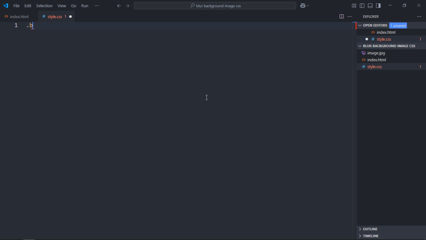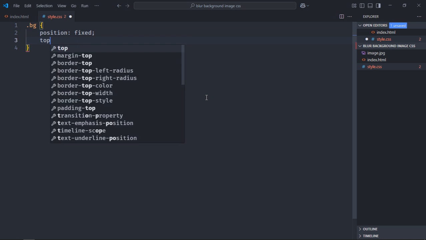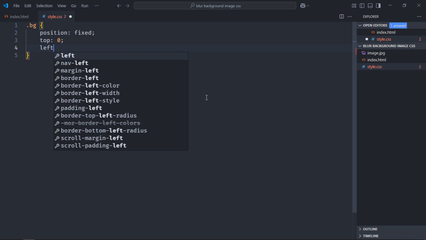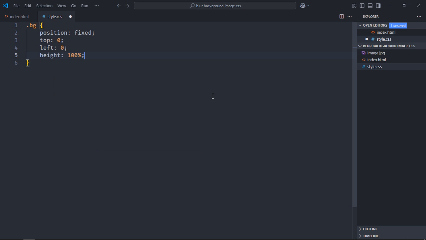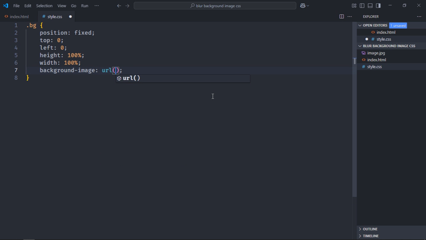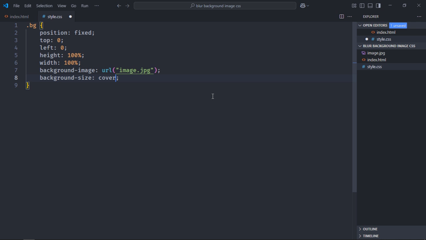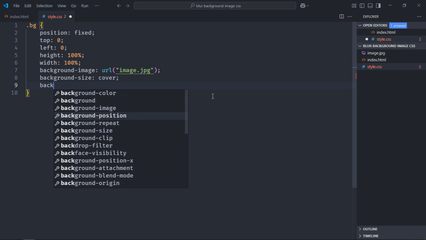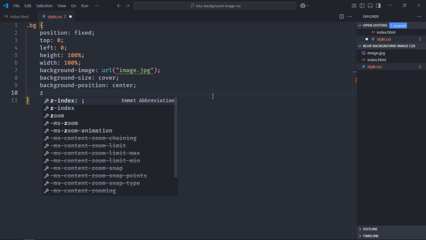Select bg class. Position will be fixed. Top will be 0. Left will be 0. Give it a height of 100%. Width will be same, 100%. Background image will be this, image.jpg. Background size will be cover. Background position will be center. Z index will be -1.